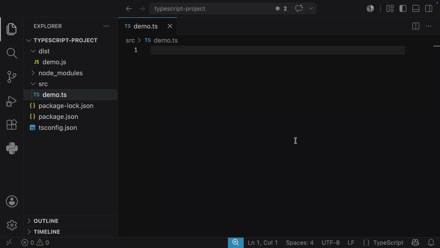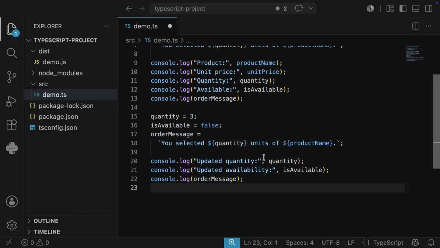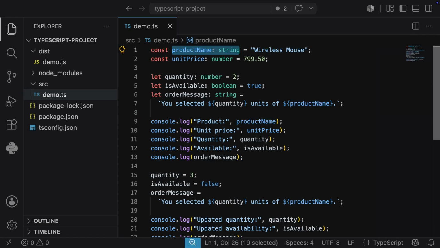Now let us create one program that uses all three types. Product name is a string. Unit price is a number. Quantity is a number. Is available is a Boolean. Order message is a string created with backticks. The quantity and product name values are inserted into the message.